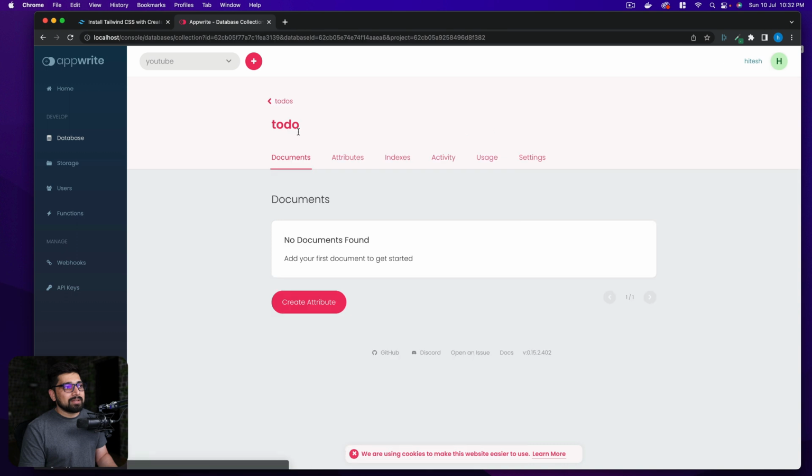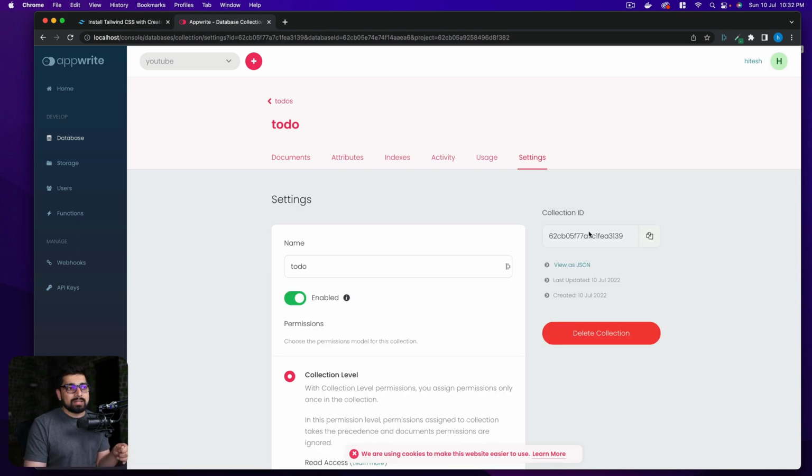Now, apart from this, you can see there are documents, and this to-do document has an ID. So this is the collection ID. We'll be using this as well. So make sure you keep a note of all of these IDs.